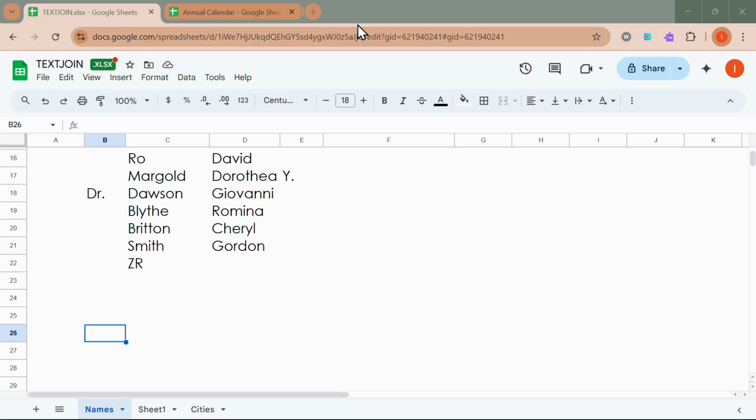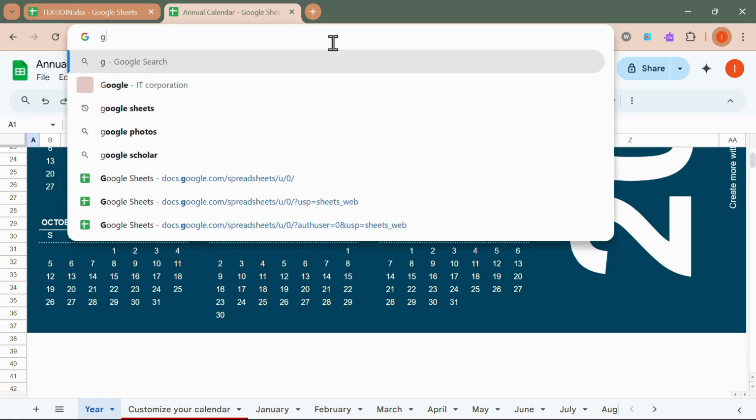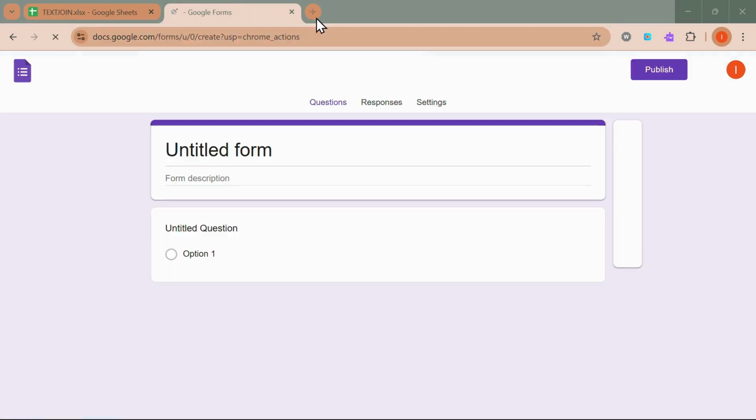How to use Google Sheet in Google Form. Want to survey responses to go straight into a spreadsheet? Google Form and Sheets are best friends, and together they'll save you hours of manual work. So go to open the Google Form.